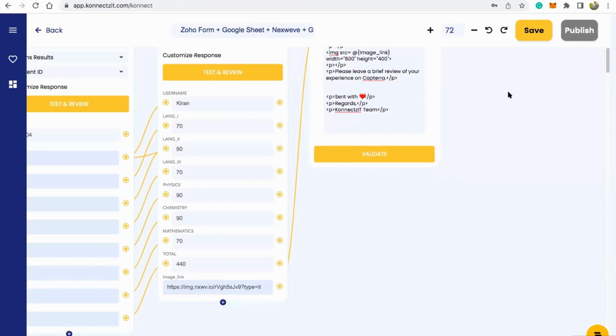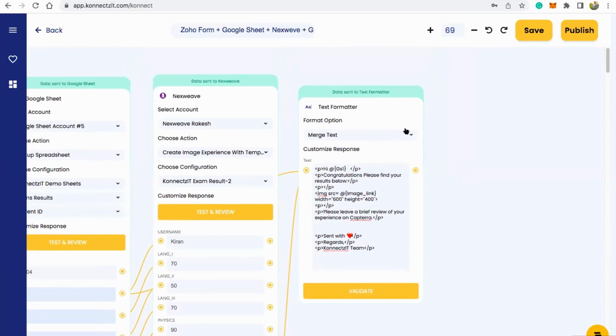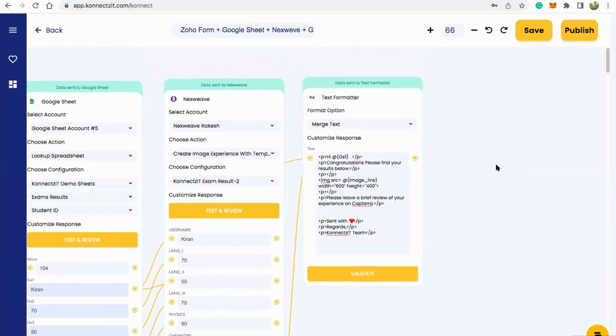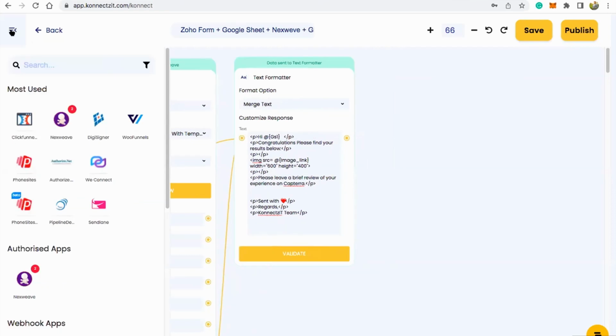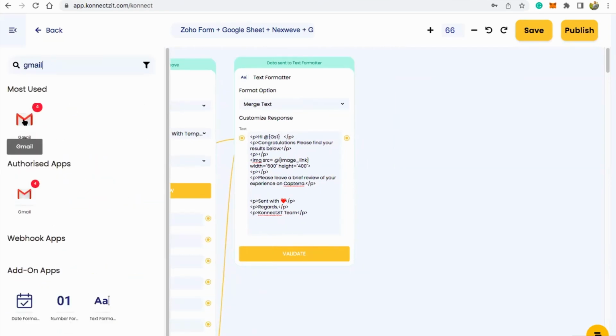Just click on validate. Yes, so we have that validated inside text formatter. Let me go to Gmail. Now I'm using Gmail to send an email.